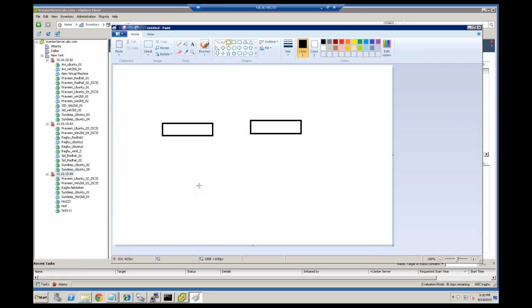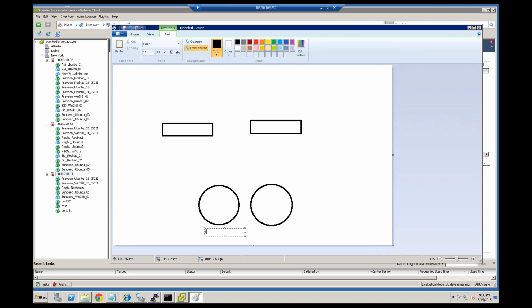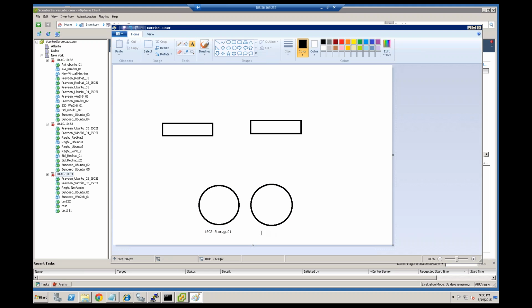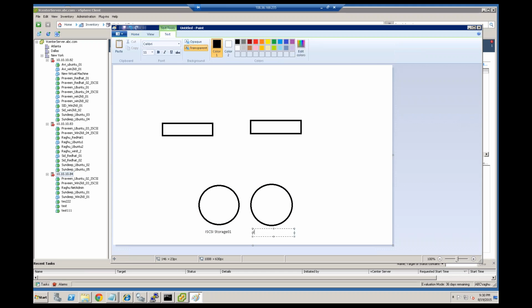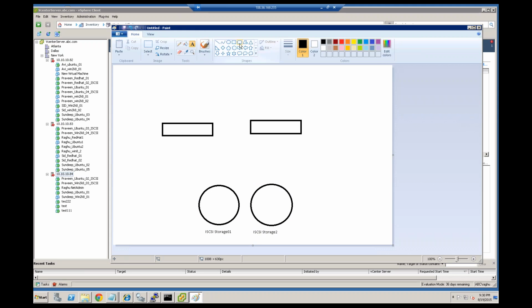And let's say this is a shared storage, okay? These are shared storage between these two servers. So let's say this is an iSCSI storage, iSCSI storage 01, and this is iSCSI storage 2, okay?